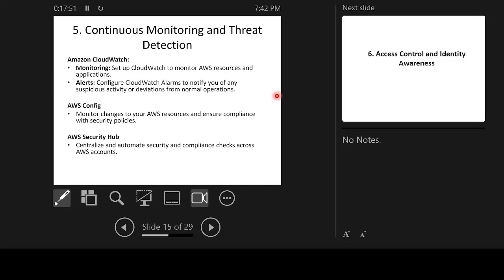Third is AWS Config. This monitors changes to your AWS resources and ensures compliance. It shows how your resources are configured on AWS and whether they comply with your security policy or not. You'll get the report from here.